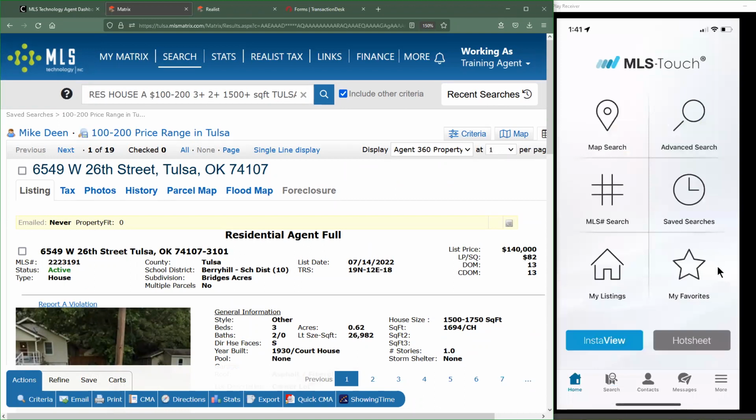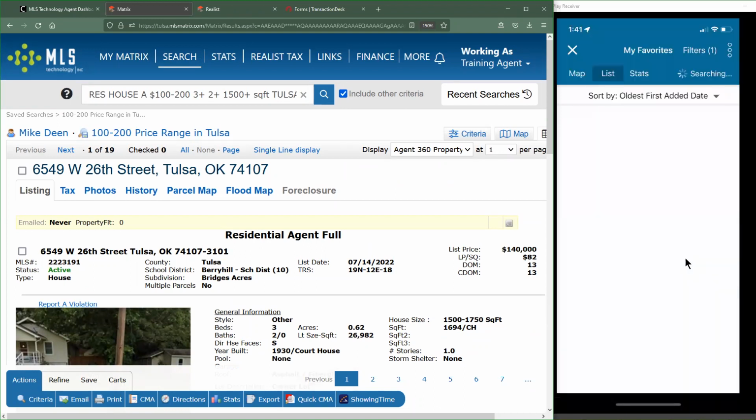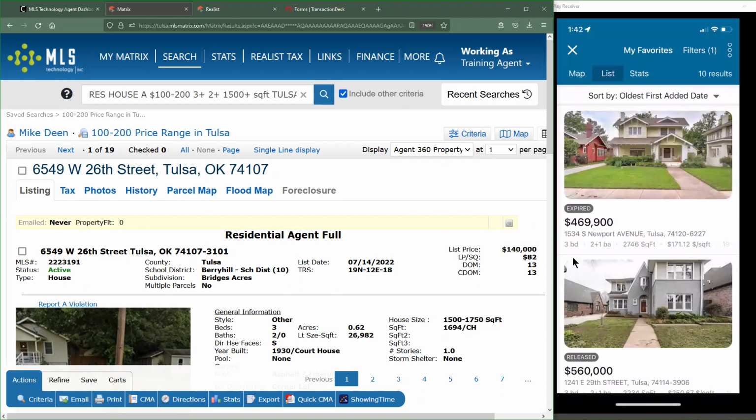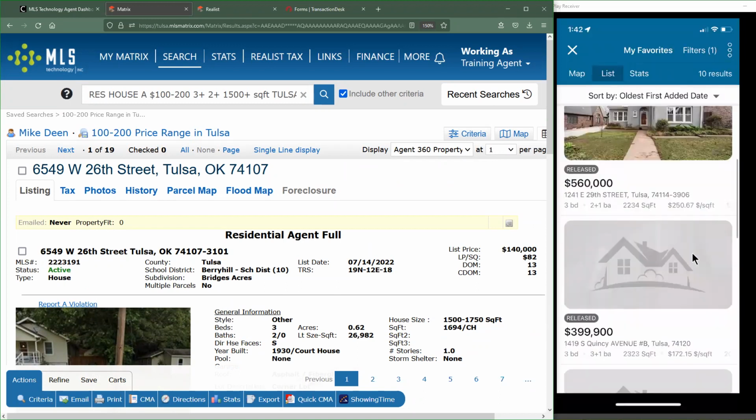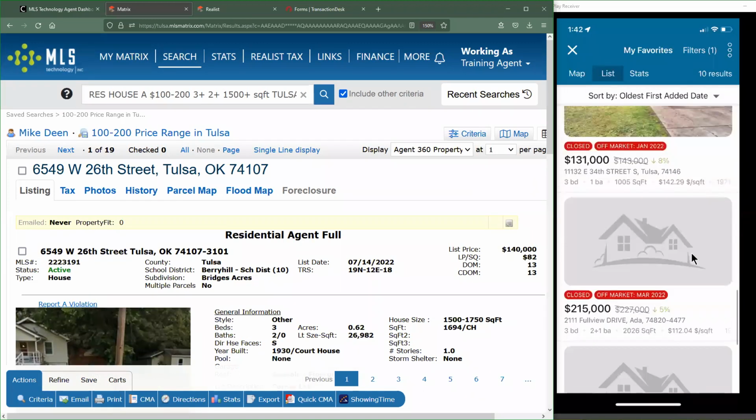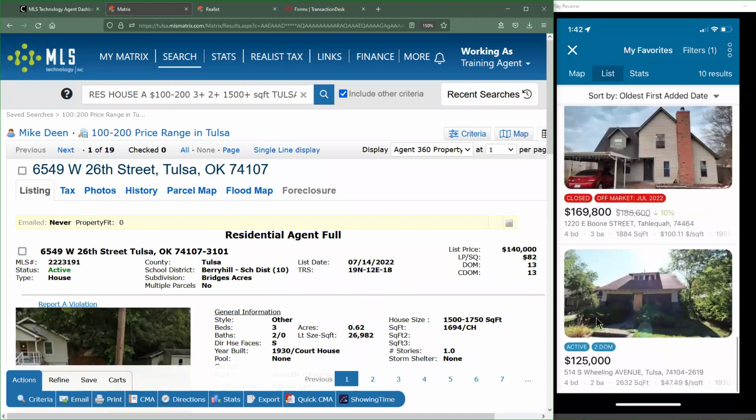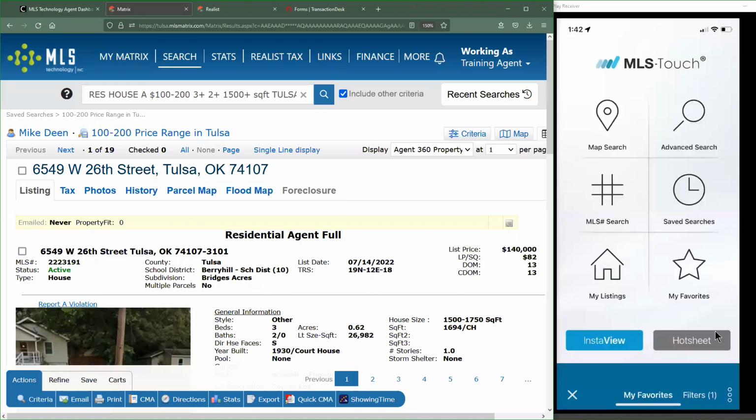Now that My Favorites section, remember there was that star that I hit on that Wheeling one. So if I scroll down here, I should be able to find that Wheeling one. Ah, perfect, right down here at the bottom. So my most recent favorite. So if I needed to send this off to somebody, I could save it as a favorite, come back to it later, and send it when it's appropriate.